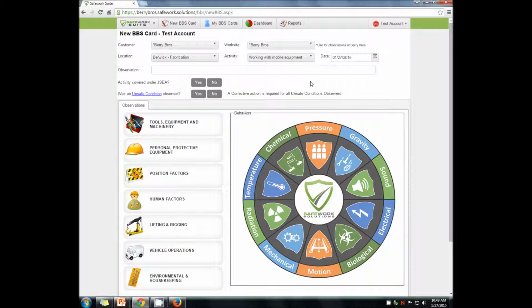Also, once you save your first BBS card, the location information with customer, worksite, and location will automatically save and reappear when you begin your next card. You will only need to reselect the hazard activity from the list. Let's go on to observation. Here you can see that we have a text box where you can enter a task that you were completing. So for example, you can enter doing hot work in a confined space.